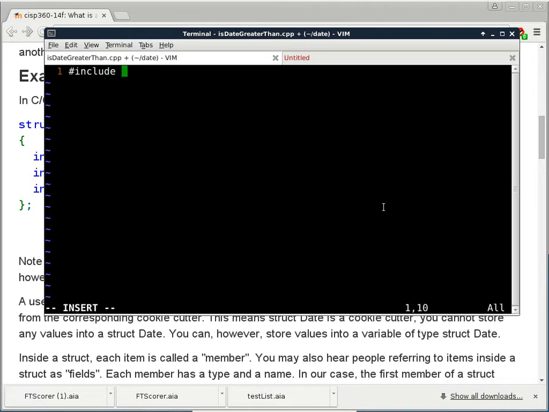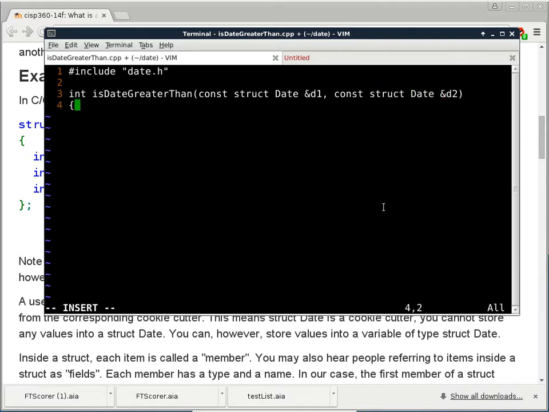Okay, we'll do the same thing. Pound include date.h, which is the header file that includes the definition of struct date itself, as well as the prototypes of the functions related to date. So now we can say int isDateGreaterThan, and this time we want to use const struct date ampersand d1 as the first parameter, const struct date ampersand d2 as the second parameter. And I'm just going to return 1 here. It's not doing any computation. It's not actually checking anything. It's just going to return the 1 regardless of what d1 and d2 are.